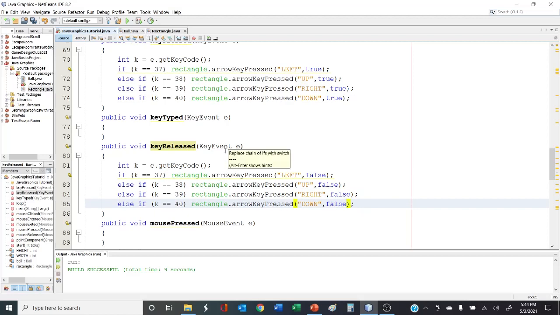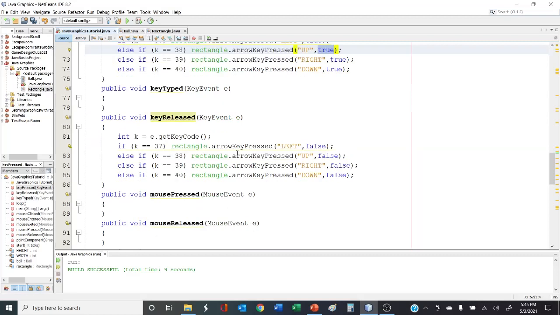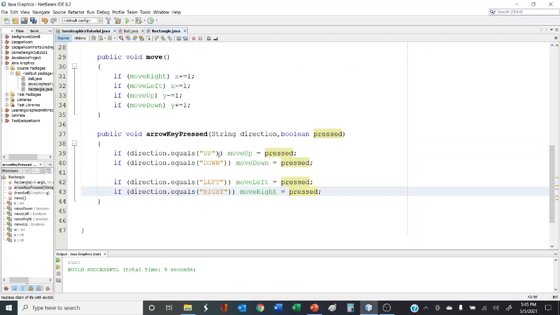So now let's just remind ourselves what we're doing here. When a key is pressed, we're telling the rectangle the left key was pressed. If the up arrow was pressed, we tell the rectangle the up key was pressed, and so on. If the left arrow was released, we tell the rectangle that the left arrow was released, and so on. And inside our rectangle class, we check to see which one was passed in, which key was either pressed or released. This will tell us whether it was pressed or released, and we set the appropriate movement Boolean. And the movement Booleans will control which direction the rectangle moves. So let's run it and see how it works.